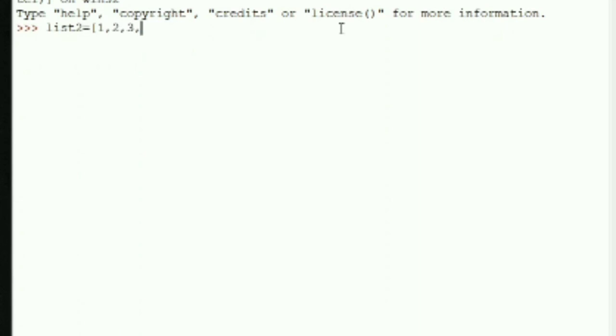Now let us see other built-in methods that are available in list other than the insert and append, shall we? So let me define another list. List 2 equal to 1, 2, 3, 4, 5, 6. I am just declaring a long list so that we can perform lots of operations on it.